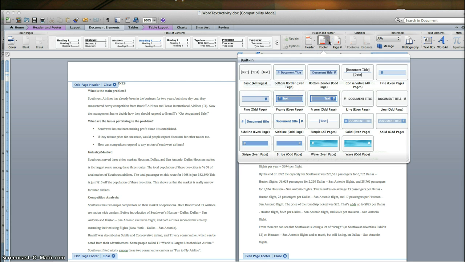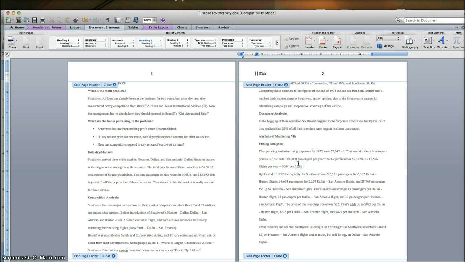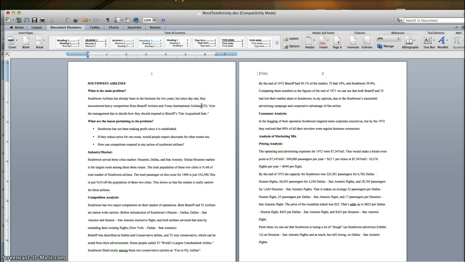I can also do that with the footer. If I want, I can click on a page number and it asks me where I want my page number and the alignment, and I can click OK and see it's moved it over. I'm going to click back on my document so I can get out of headers and footers.